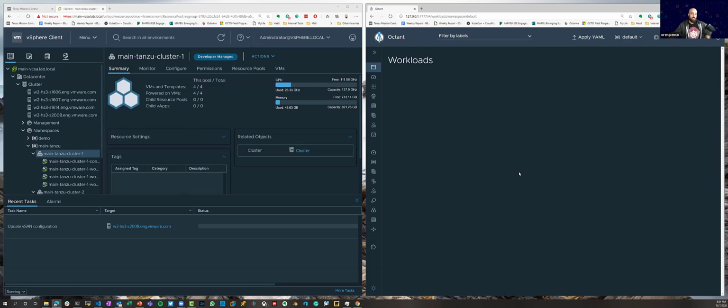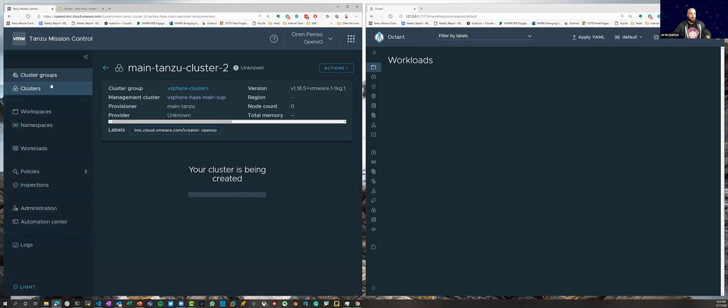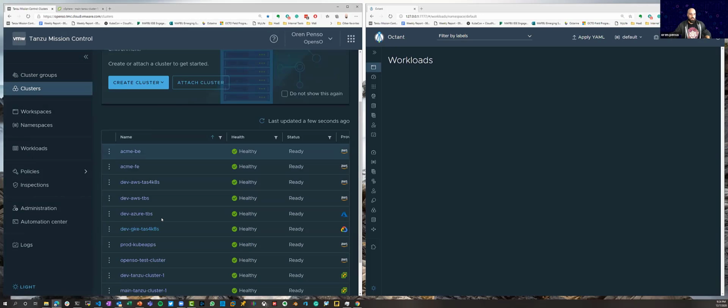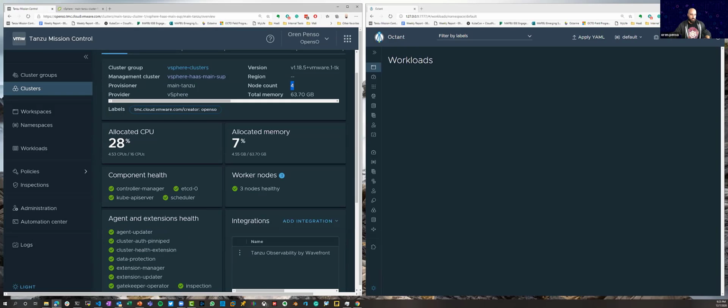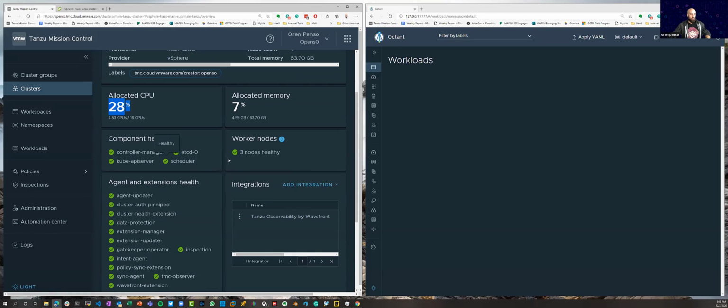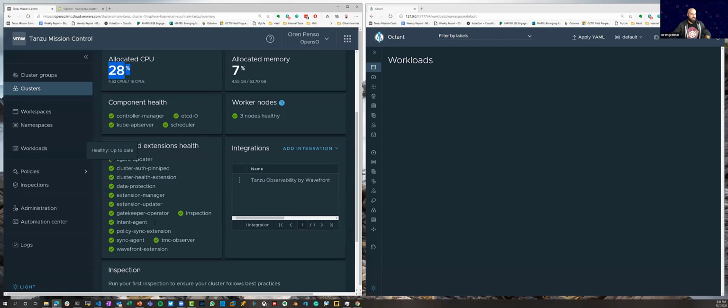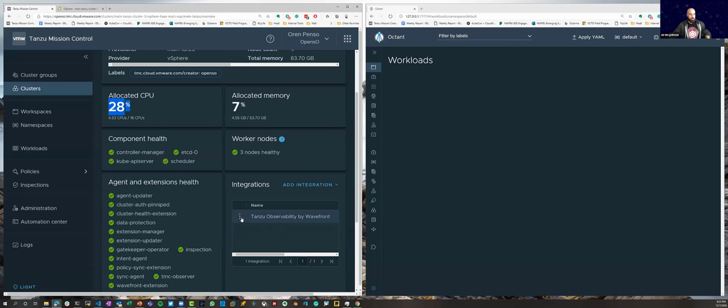Now, that Nginx is being managed by Tanzu Mission Control. If I'm going back to Tanzu Mission Control, and I will go to clusters and Tanzu cluster one, that's my cluster. It's running on my vSphere AGS main supervisor. It's the main Tanzu namespace. It's running four workers. It has allocation of CPU and memory that you can see, the health state of Kubernetes and the health state of the cluster itself. And it also has integration that we will go over in a second.